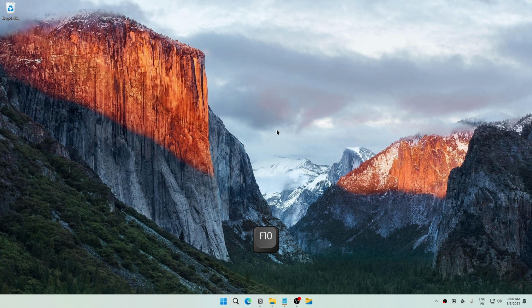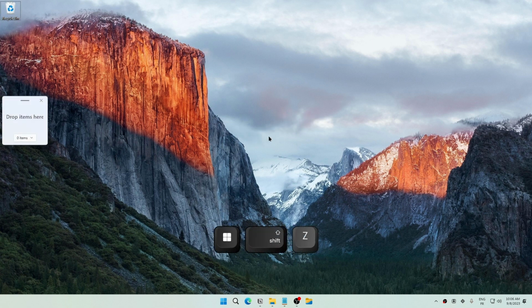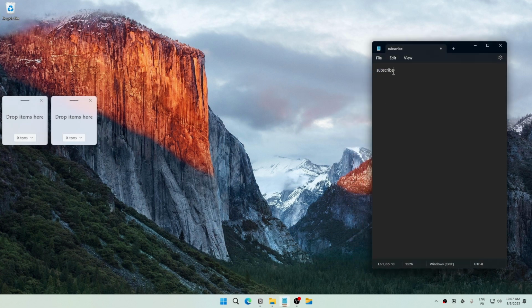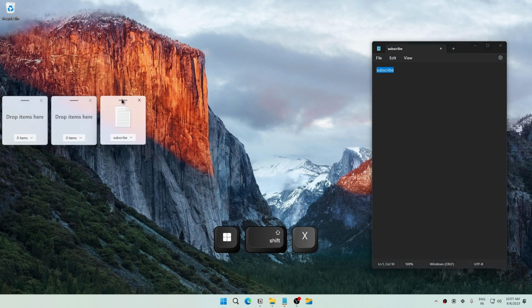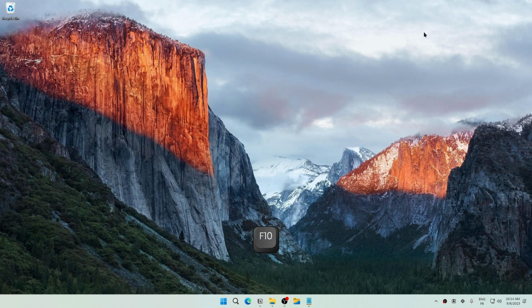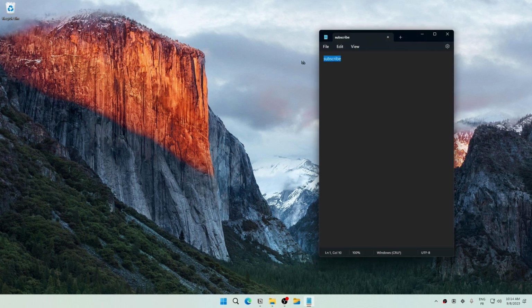Dropshelf is simple and easy to use. You can open a shelf by either shaking your mouse cursor or using the Windows Shift Z shortcut. Plus, you can create a new shelf from your clipboard with Windows Shift X. Shelves can hold files, folders, documents, images, videos, audio files, URLs, web images, and even text snippets. You have the option to create a shelf and hide it away for future use. To access your saved shelves, simply click on the tray icon.